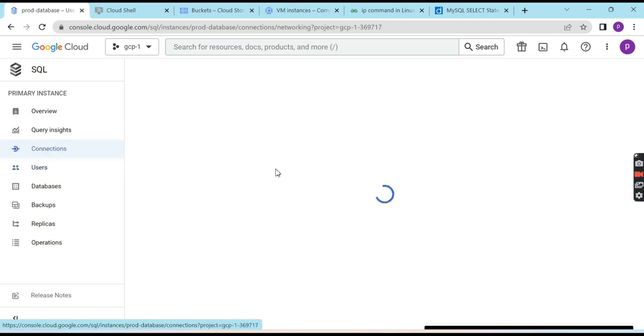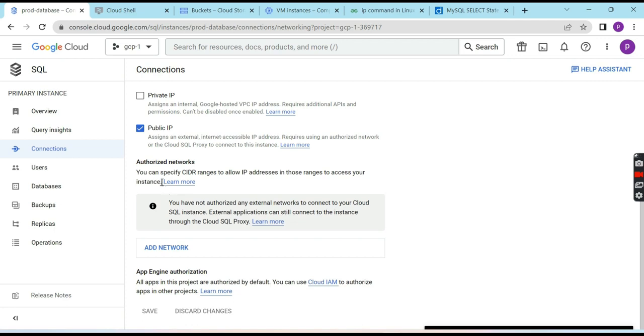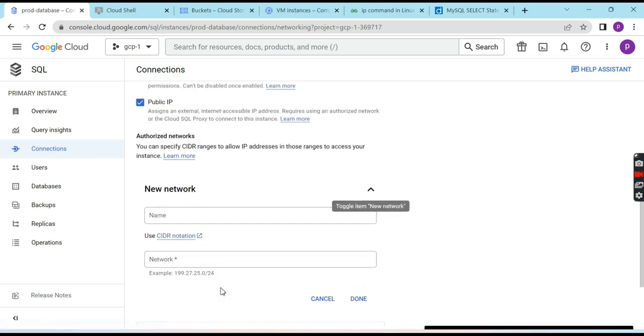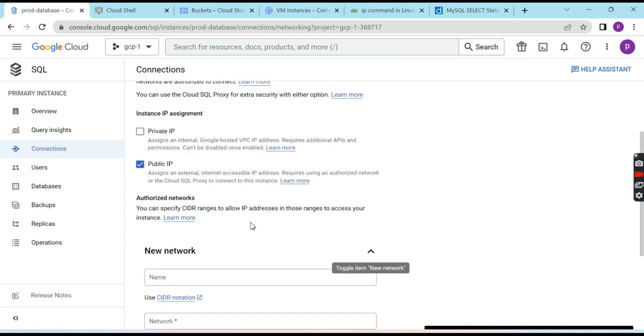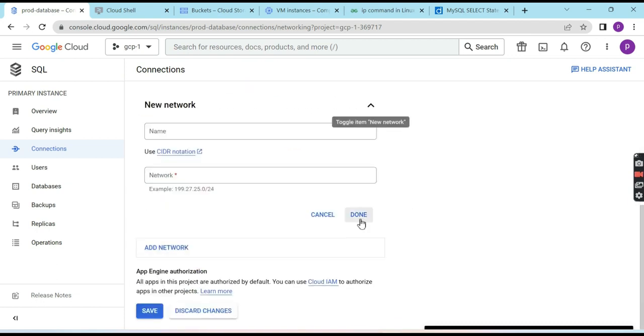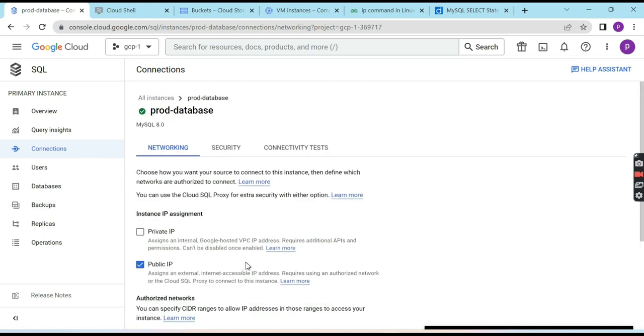And the connections, this is one of the very important things, where you can find the IP, private IP, public IP. Currently we are using public IP. And you can also add a network. So I can add a network and save it. You can allow a public IP to connect to this network. If anyone wants to connect to this MySQL database server, their public IP should be whitelisted. Then only they can connect to this database server. Otherwise, they cannot connect to it.